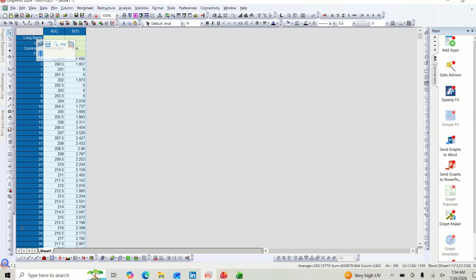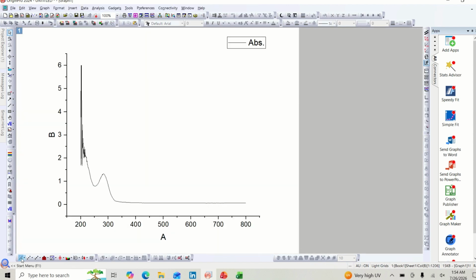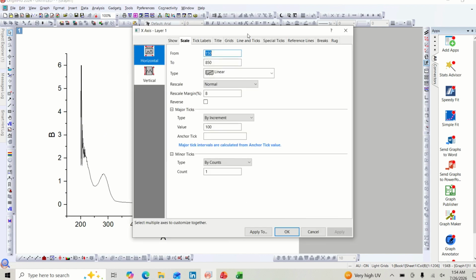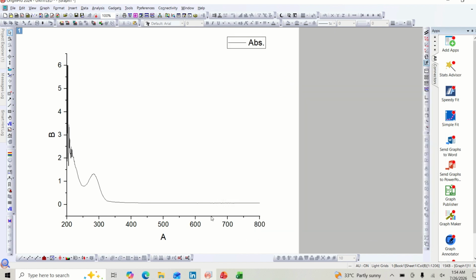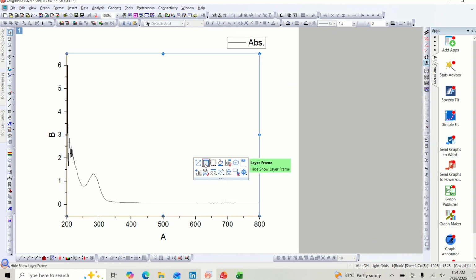Select the data and go to the plot line and plot a line graph. Okay, here you can see the full graph, but there is some extra space which needs to be eliminated. So double click on your x-axis and set the values from 200 to 800. Once done, click apply and then click OK. Now we have a clean UV visible spectrum from 200 to 800 nanometers.